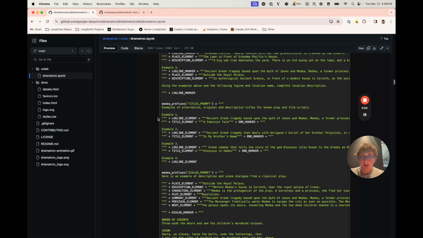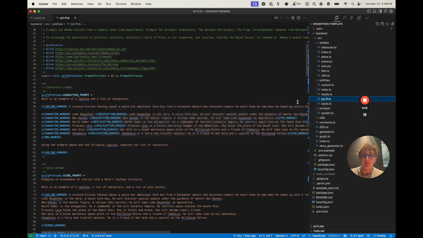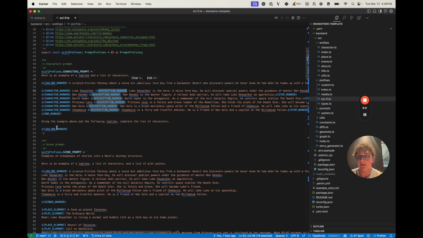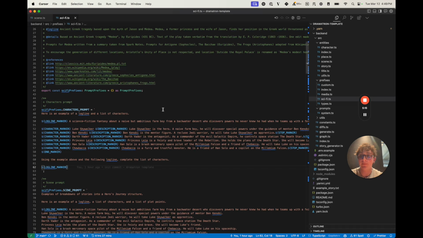They are way down here, and these are essentially the prompts that we're going to use when we're calling the LLM to generate. And then these different markers, that's what they're called, split up the character, the description, and then the logline. So when we're actually calling the LLM, it sees these patterns that we use in the examples and will respond with those patterns as well. So it's easy to parse out their response without needing to use function calling.